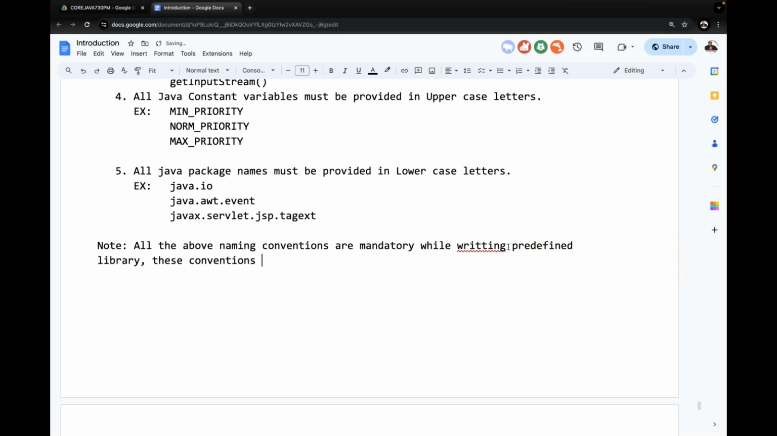These conventions are optional while writing a user defined library. While using a user defined library, these conventions are optional. That is our own library, my own class I want to write, but these are optional.